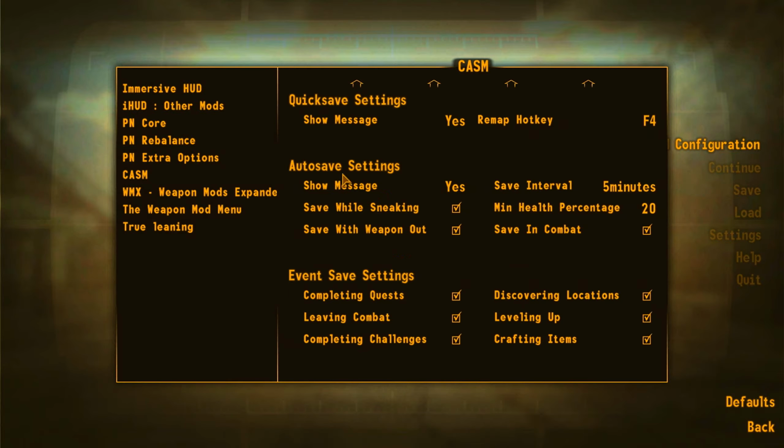So anyways, you can also go into the autosave settings, which allows you to change whether you want the messages to show for the autosaving. I personally like it showing so that I know when it saves. And then you can make it so that it still saves during these moments. So if you want it to not ever save while you're sneaking or with your weapon out or while in combat, then you can disable these or uncheck them.